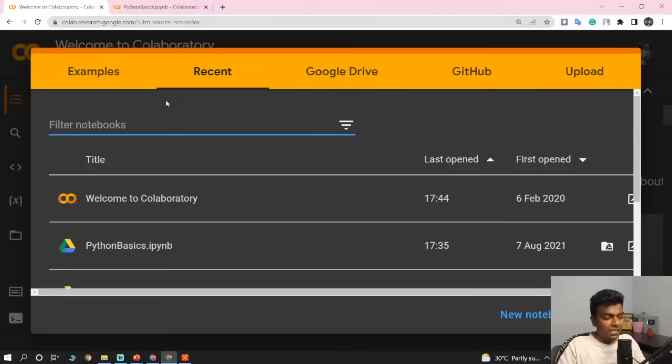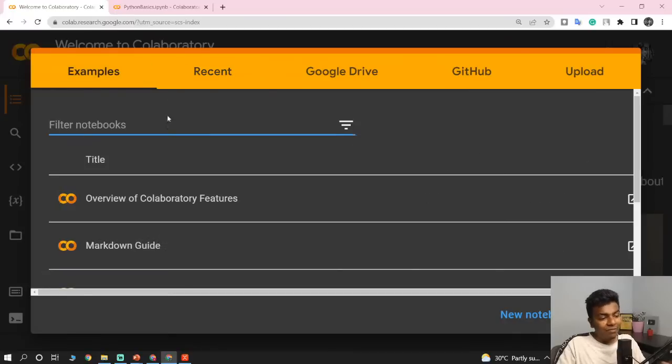So once the signing is completed, you will get this page. Once you get this page, first of all, here we have the examples. I'm explaining one by one, guys. Please try to follow me. Examples are going to carry out some of the examples required especially for this Google Colab notebook. That is the first part.